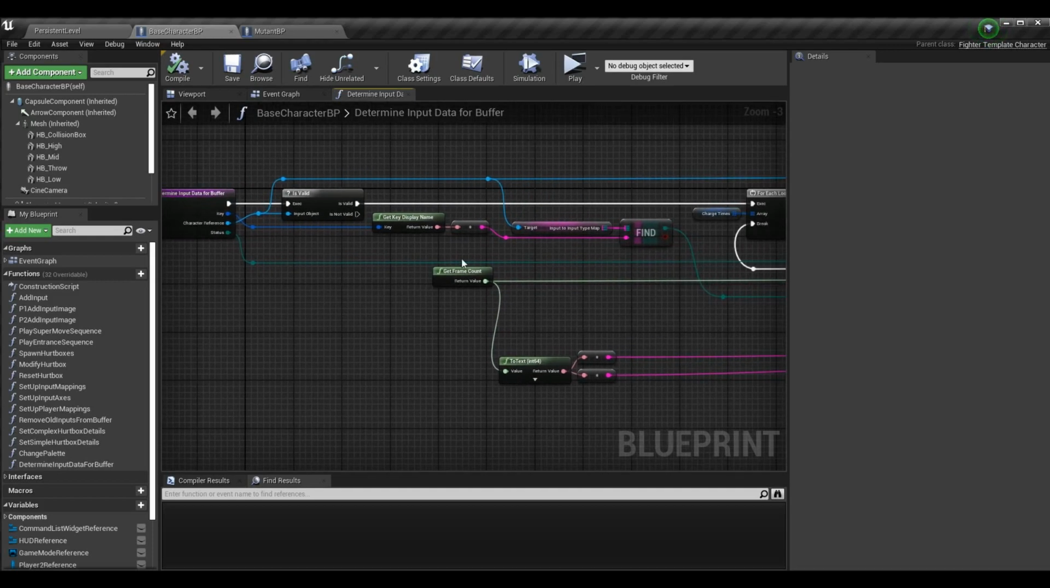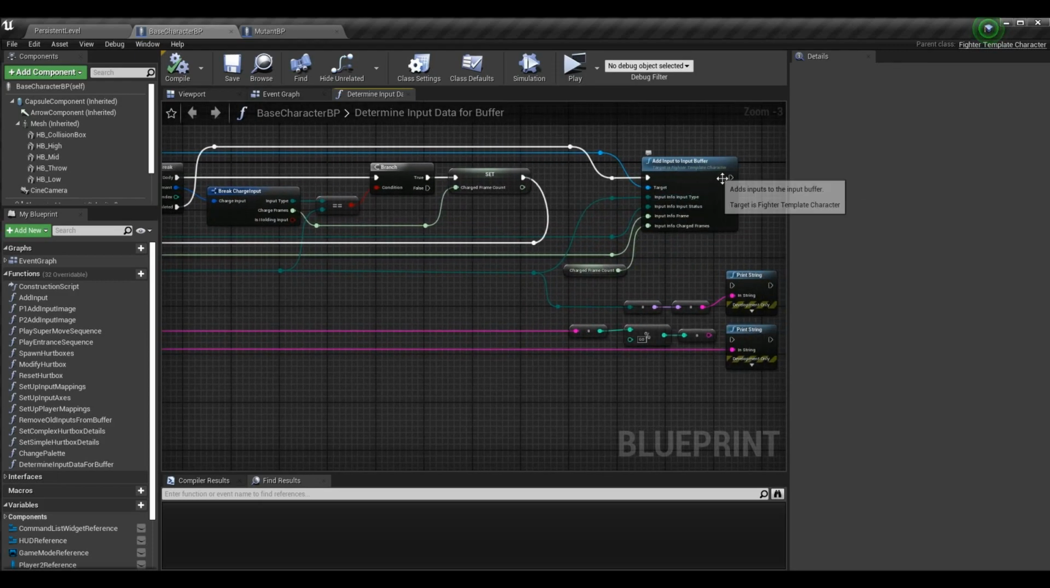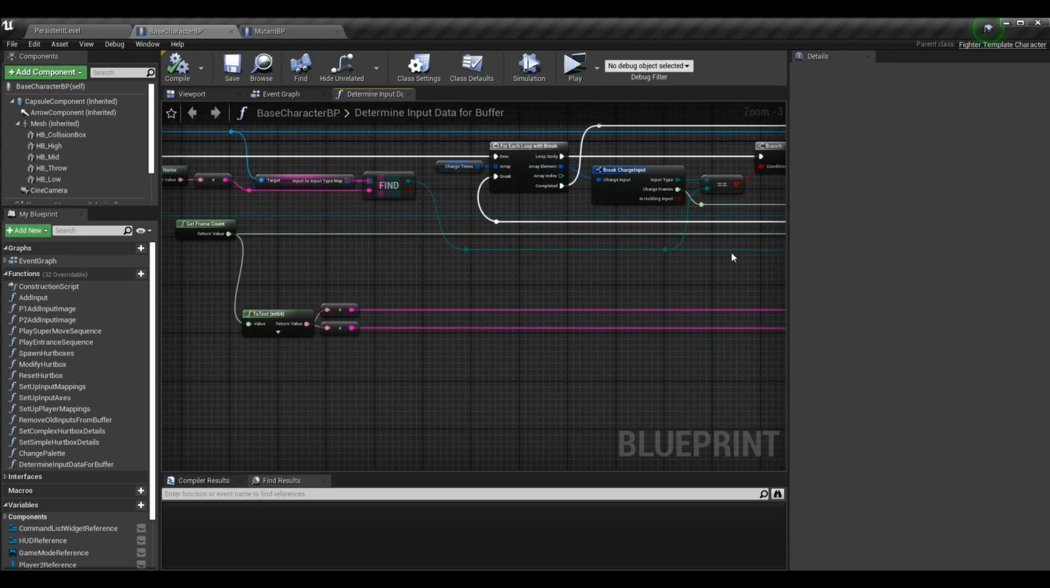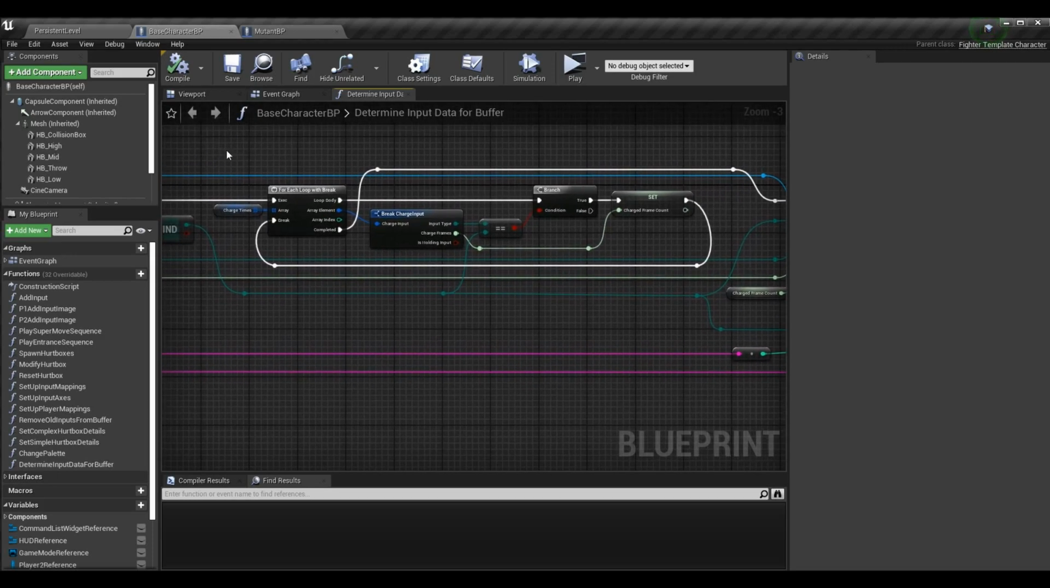And so, using the key, using the name, and finding it, if we find that element, we actually add that enum to add input to input buffer. That's all we were doing in the past, is we were adding them here so that we could actually add these things to the buffer and check against the commands. That's all we were doing. But now it's a little bit more complicated.